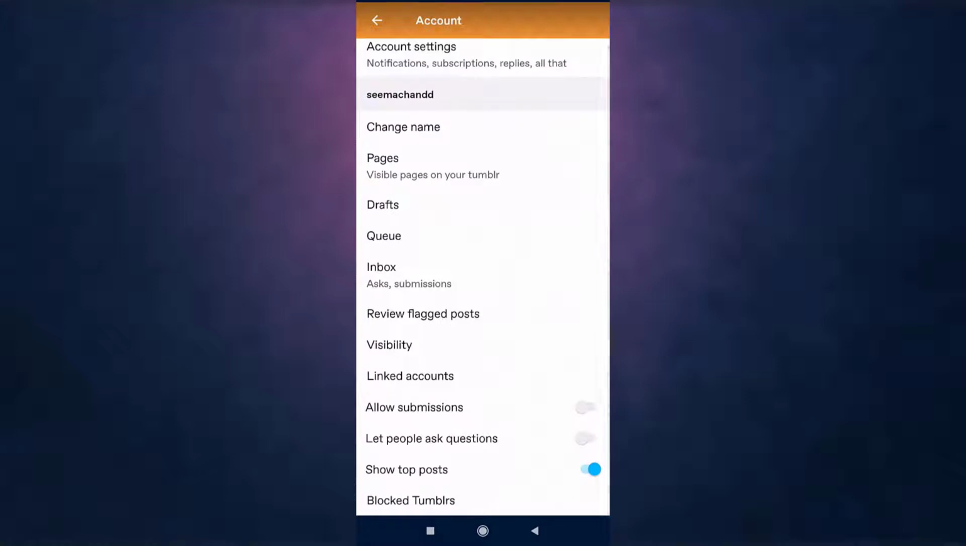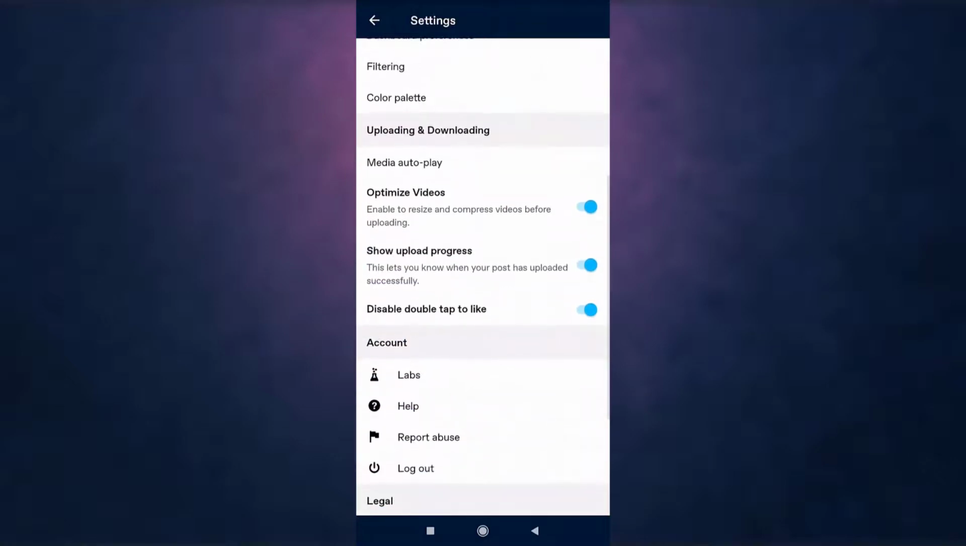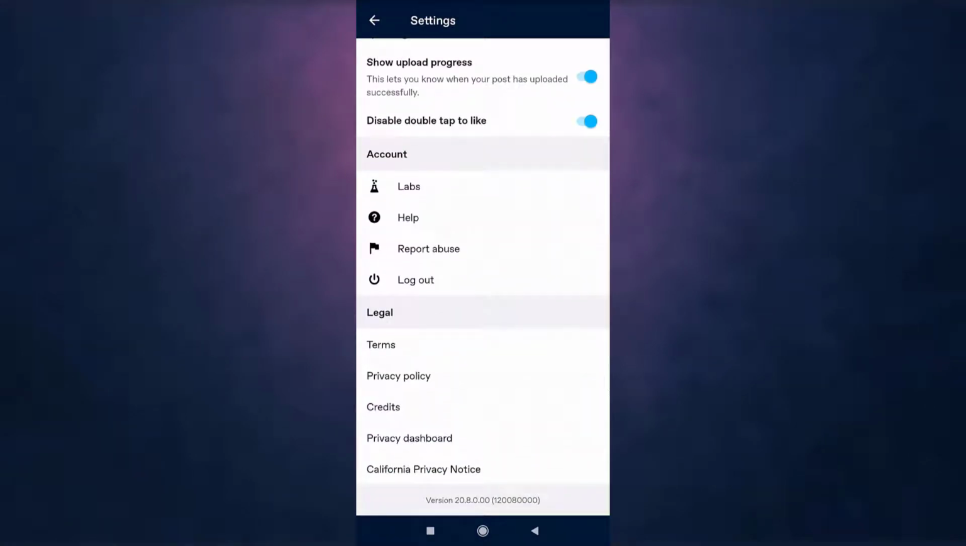There you'll see the option of account settings. Go to account settings. After that, scroll down and under legal, you'll see the option of privacy policy. Tap on it.